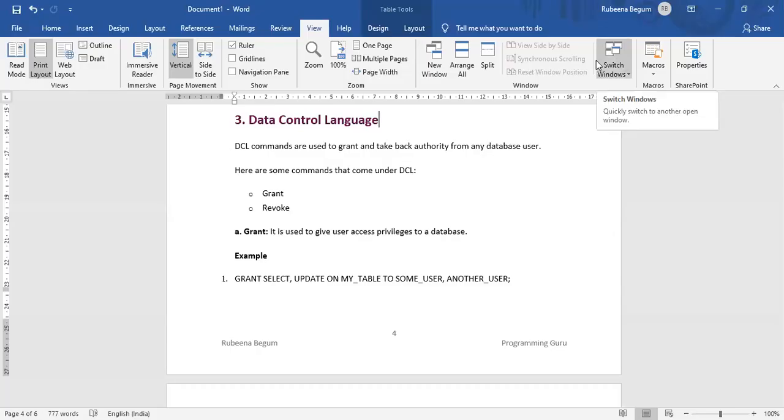So we have completely covered the DDL command and the DML command. Now we are moving to DCL commands. DCL is nothing but data control language. DCL commands are for granting and revoking, meaning granting permissions or access privileges to the users of the database.